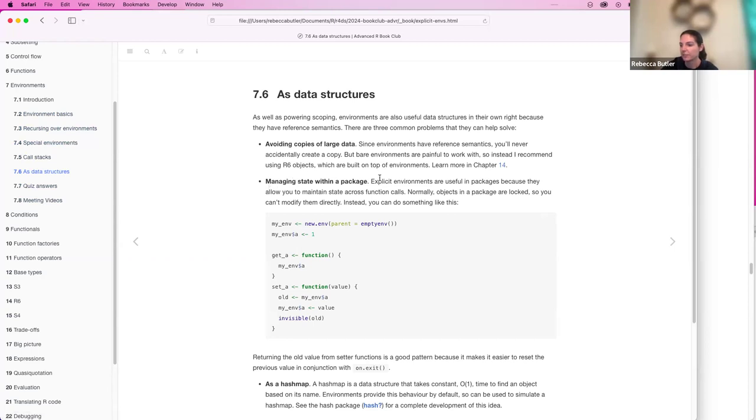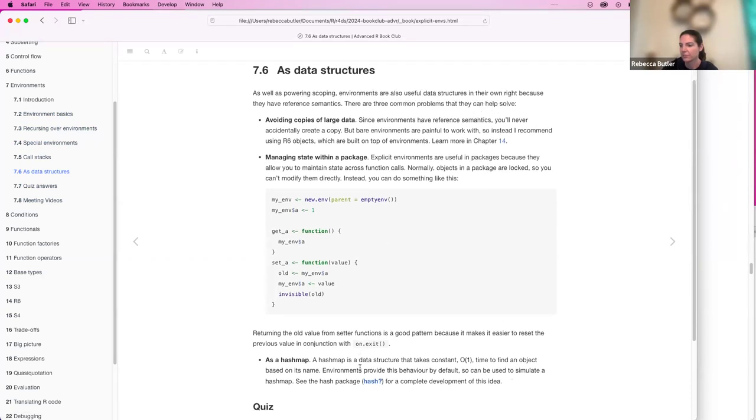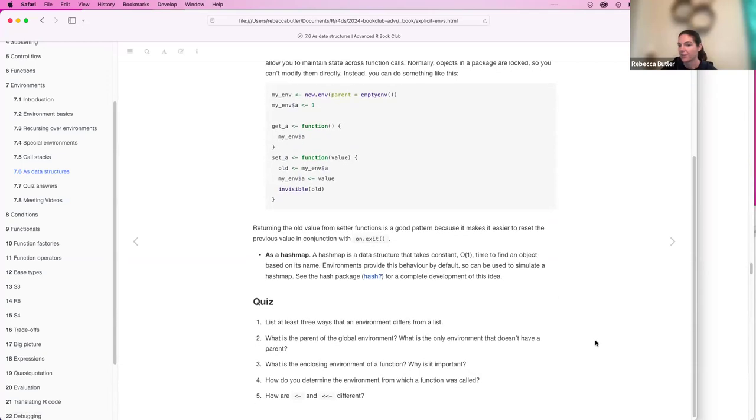You can also manage state across function calls, and then as a hash map. This is one of the properties of environments, that it takes constant time to find an object based on its name, and environments have that behavior. So apparently there are some packages that make use of this property.